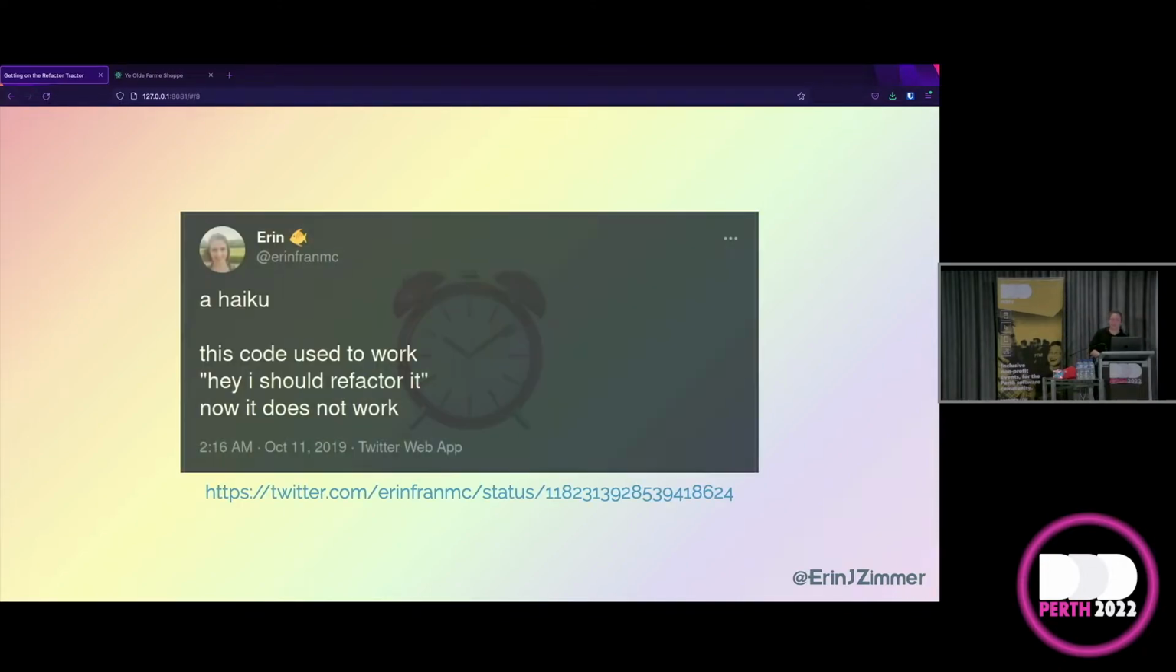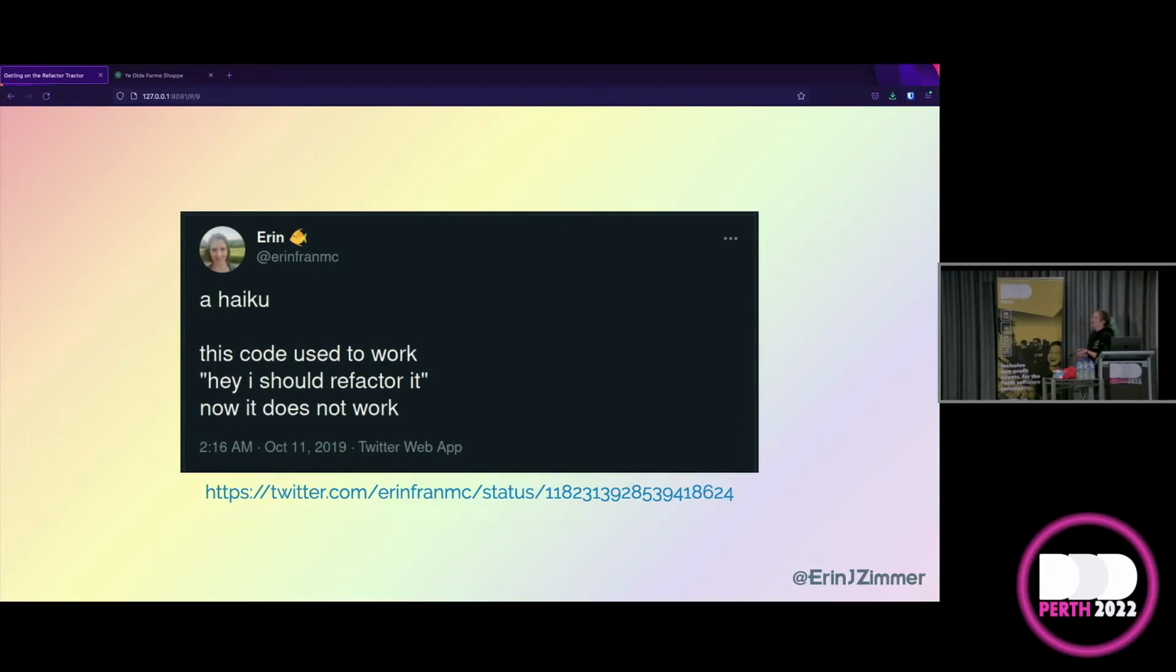And there are also some risks with refactoring. So I found this delightful haiku on Twitter by another person named Erin, I was pretty happy to see. And she says, "This code used to work. Hey, I should refactor it. Now it does not work," which I found very relatable. Now, she was a woman on Twitter, so obviously what she got was a bunch of men telling her that she should just have written better tests.